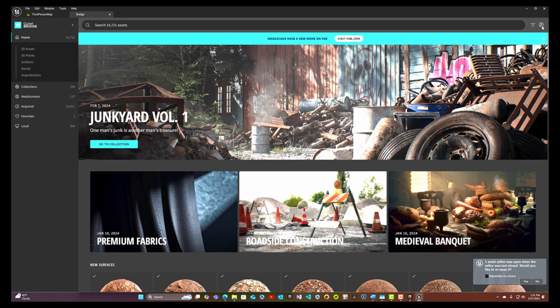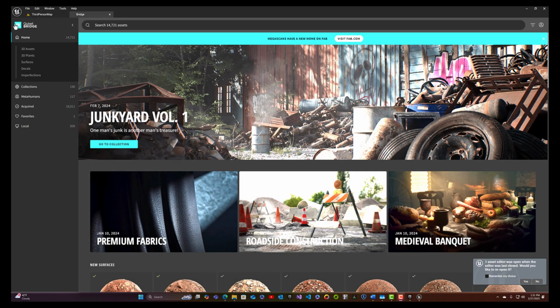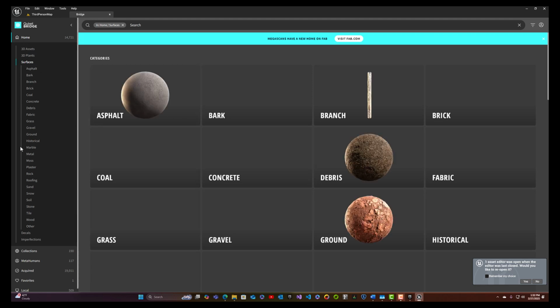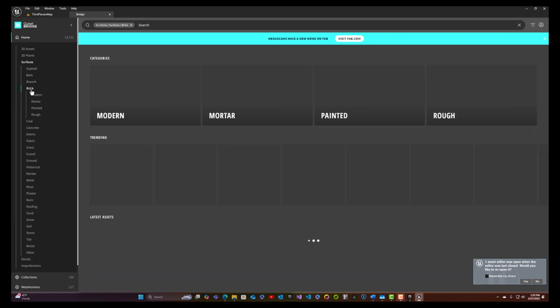This does require you to sign in. I happen to be signed in right now, so you can sign out. But if it says sign in, you're going to want to do that using your Epic credentials. Okay, so now let's find some textures to work with. And what we'll do is we're going to go into surfaces, into that category. And there are a number of different subcategories there. Let's go for brick. Let's use brick.